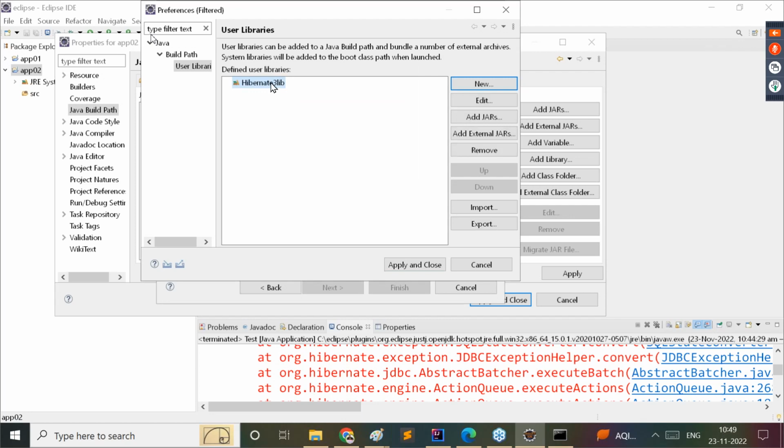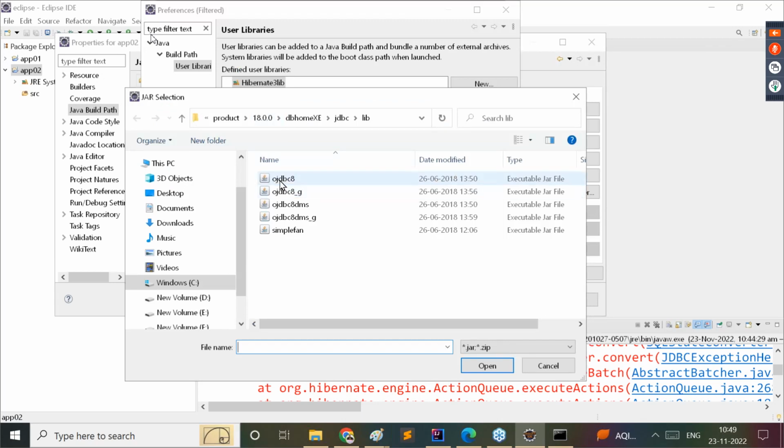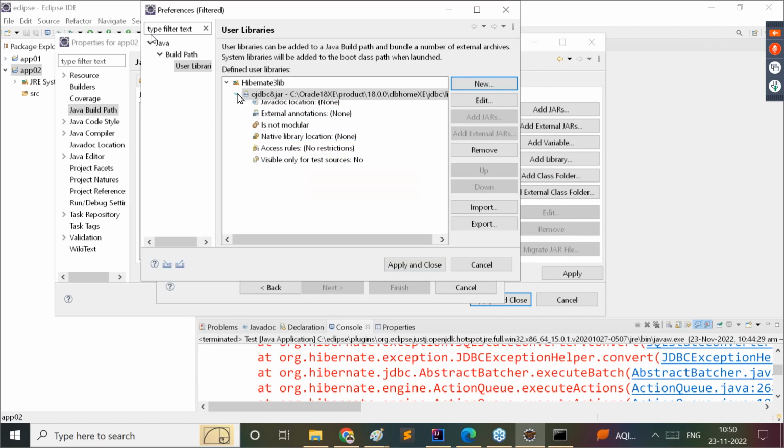But here we need to add the jar files. We have to add a number of jar files. Now select it, then click on Add External JARs. To this library, we have to add the external jars. Then here we have to provide the ojdbc .jar file, which is anyway required. That is one thing. Then after that, again select it.